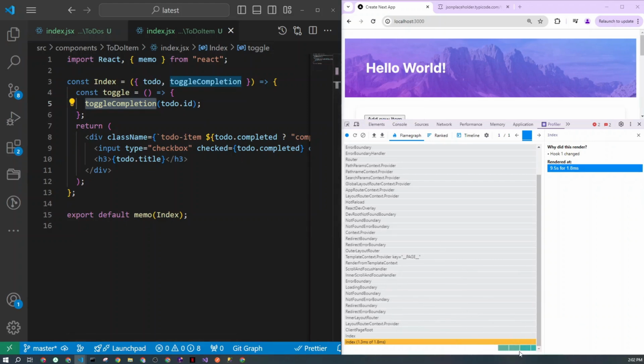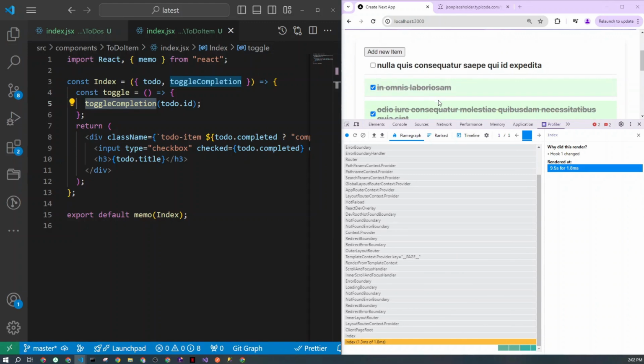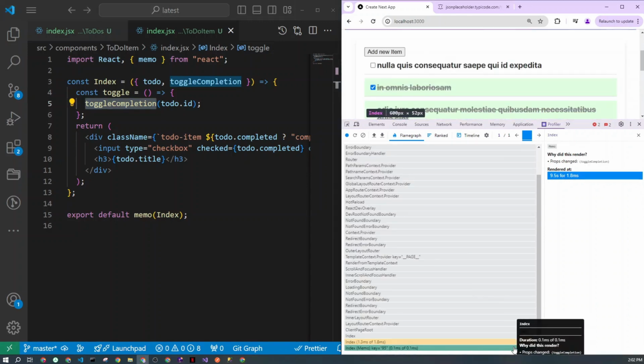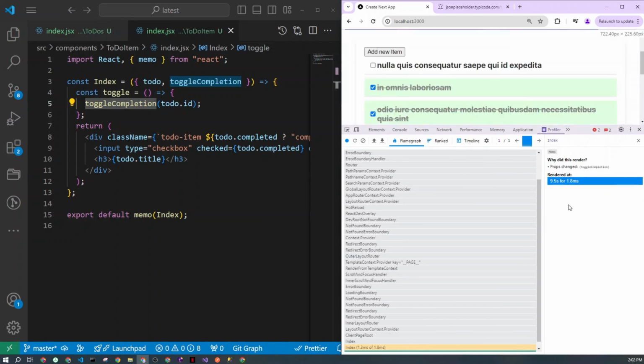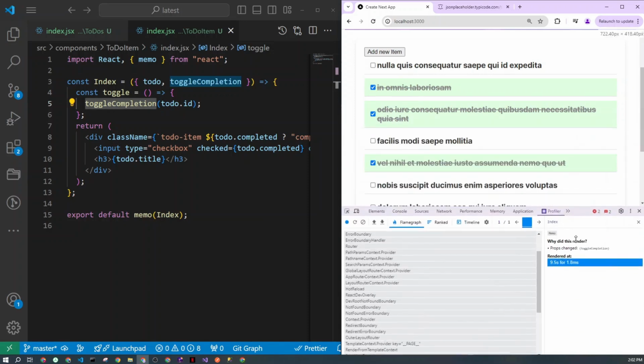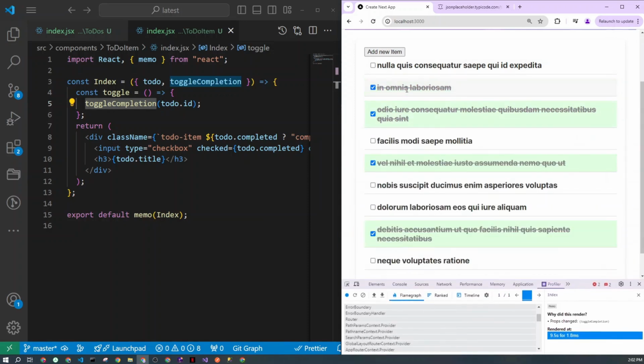If you see the next items, which I didn't do anything to, the other list items, let's pick up one of them, and when you click on it, it says why this rendered. It says because the prop toggle completion changed. So it's basically saying that on all other list items the toggle completion has also changed. So how can a function change? We know it is the same function.